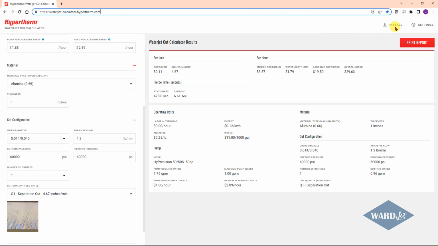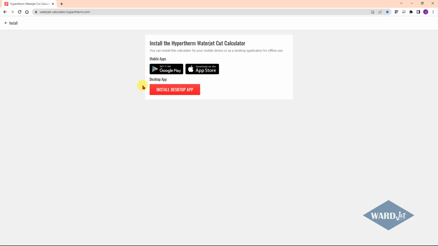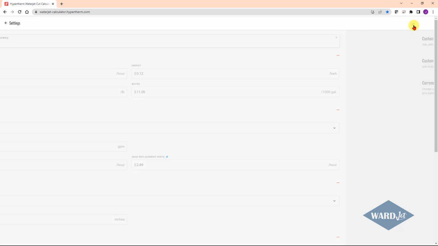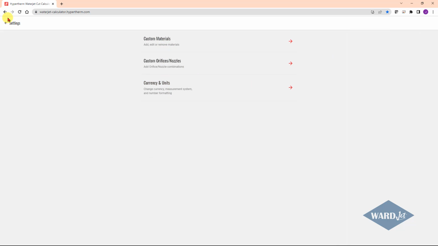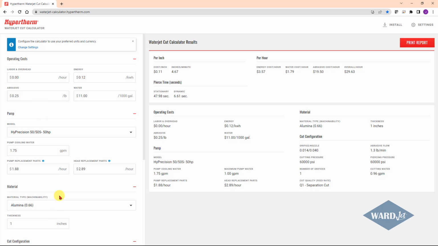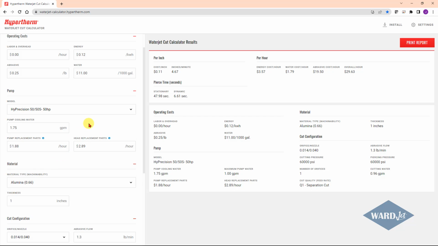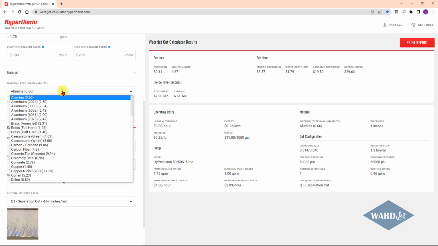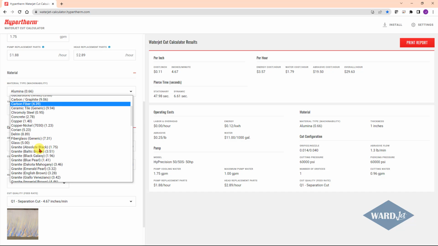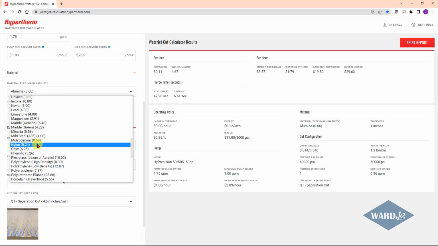And in the top right hand corner you can choose to install the desktop app, or you can also install the Android or Apple app depending on what you're using. And you've also got settings for whether you want to do imperial or metric and such. The key thing is over here on the left side, you choose your pump size. There will be slightly different operating costs for each of these pumps, but the key thing is to choose your proper horsepower. And then you've got your material list here, so yes, quite an extensive list.